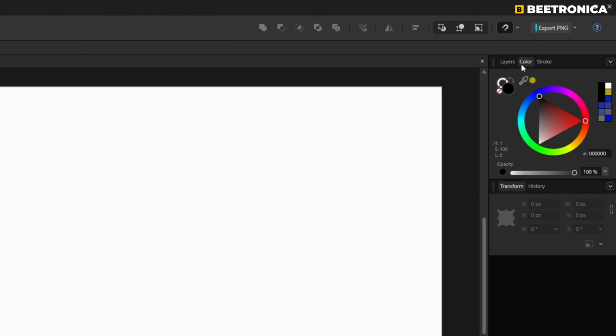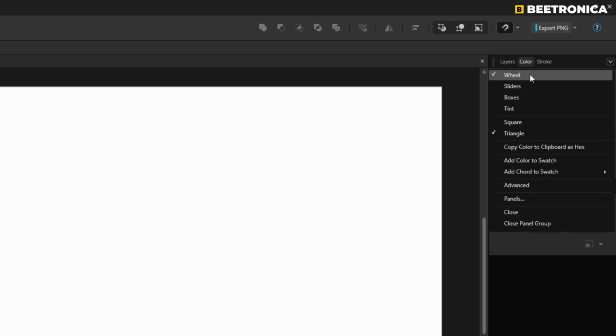The color panel features a color wheel, a switch to turn between stroke and fill colors, a color picker to pick the color, HSL values, a switch between opacity and noise, recent color swatches, RGB hex value, and other features that can be accessed from the small arrow icon right here. One of the features I've just noticed is the color chords, which appear when I click on Advanced.